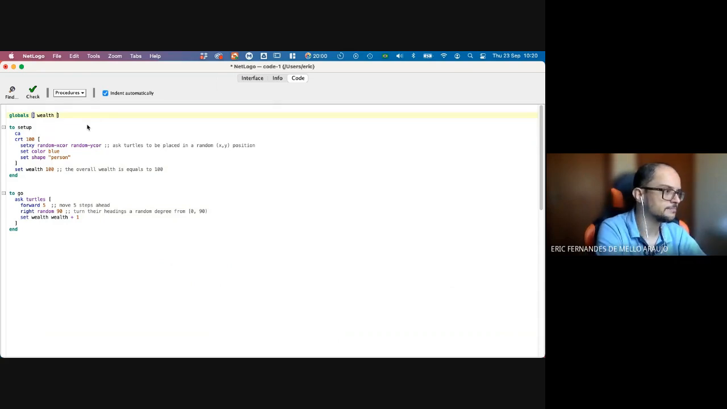Let's say jobs, like the number of people employed, or let's say incomes, like a sum of incomes, and so on and so forth. So we can create as many global variables as we want. And the important thing to know is that these variables are accessed by basically everyone.